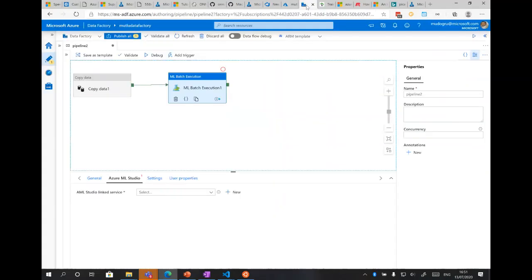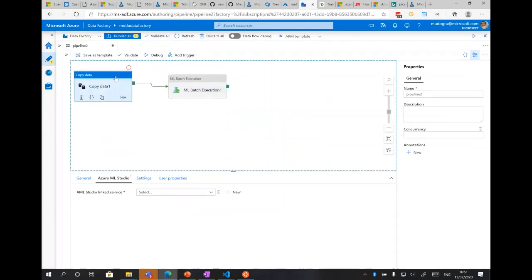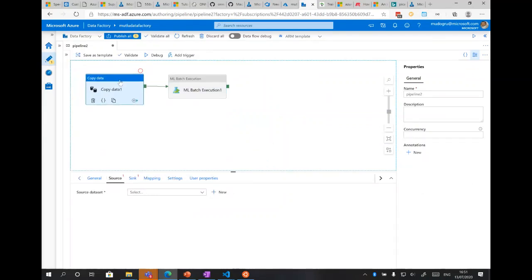So we have Azure Data Factory already within Azure. It allows you to do data orchestration. You can create pipelines for moving data, processing them, applying some ETL logic, and you can even call a machine learning model on top of the data.